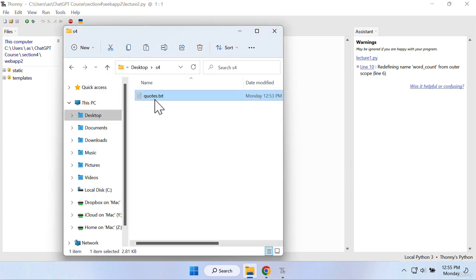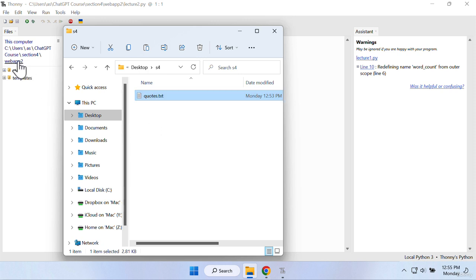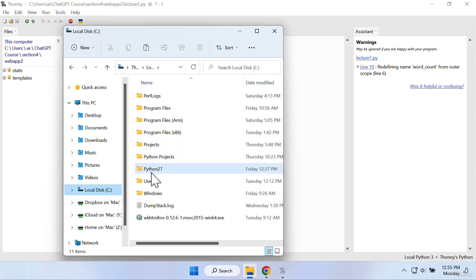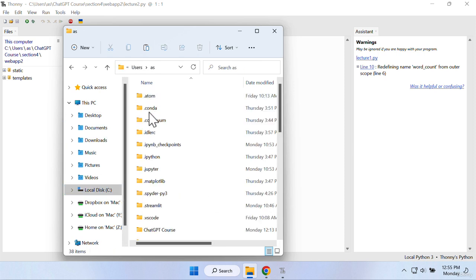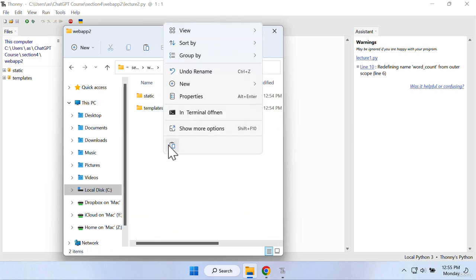Now in this directory, we also want to put a file. That file is this one here, which you can find attached in the lecture resources, quotes.txt. Copy that file and paste it in that web app 2 directory, so you might want to find that in your file system. Web app 2, paste it in here.